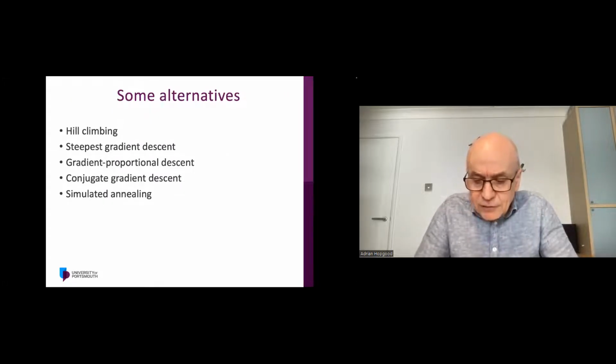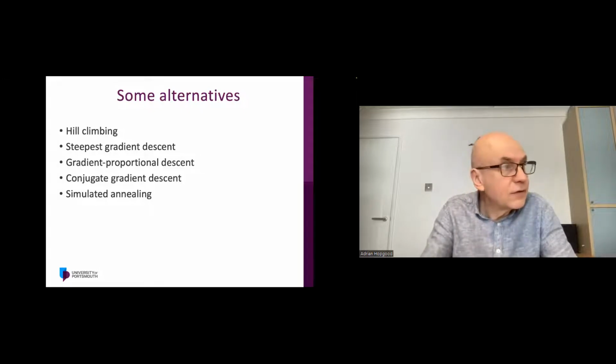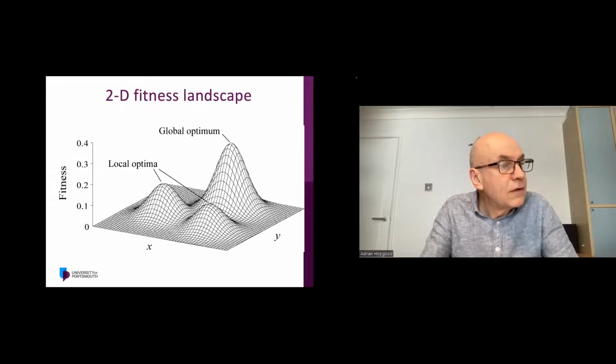There are other approaches to optimization, but what makes genetic algorithms distinct from all these ones that are listed here is that all these just have a single candidate solution and they try to improve it. But with that sort of approach, there's always a risk of being trapped in the local optimum. Genetic algorithms are distinct in having a population of candidate solutions that evolve.